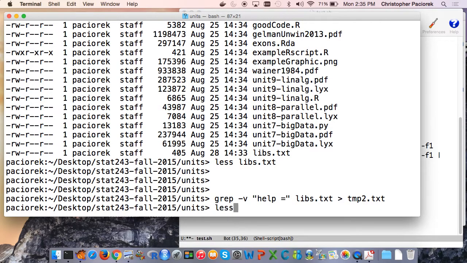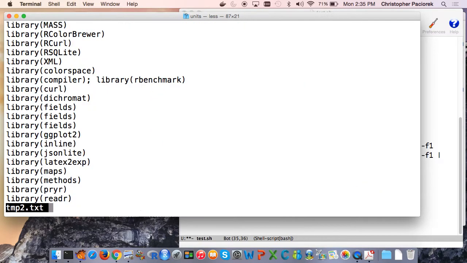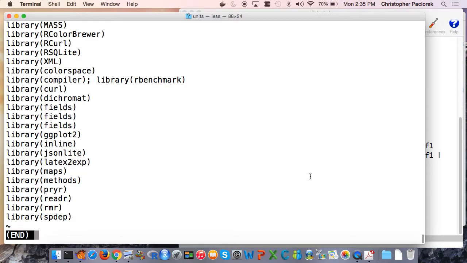Once I do that, if I look at temp2.txt, I should see that I don't have any of the cases where I had library of help equals, which wasn't actually loading a package. I think we're basically at the end of the file. So this is all of the packages that we want to deal with here, except we still have this tricky situation where I've got a semicolon and then a space that I want to convert into two lines.